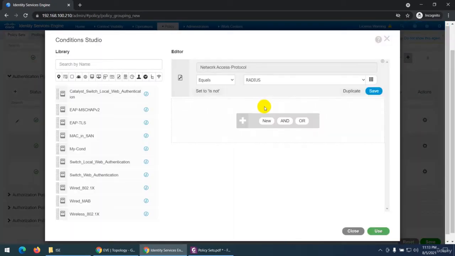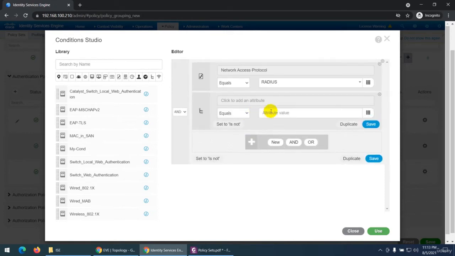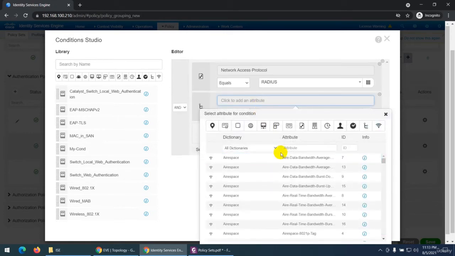If you want another condition to be true as well, you can click this new. Suppose you need to click another attribute. This time you say if it is .1x. So if I check .1x, search here.